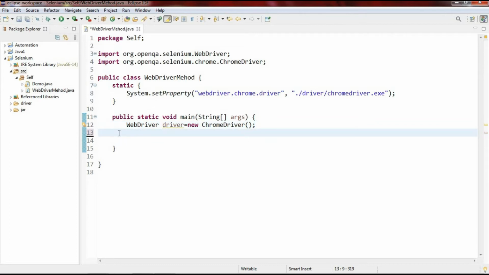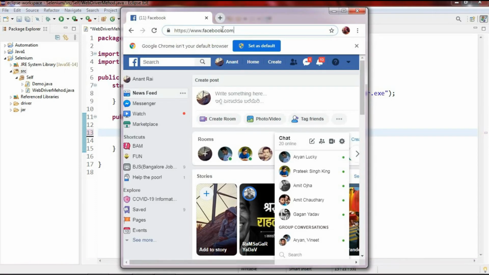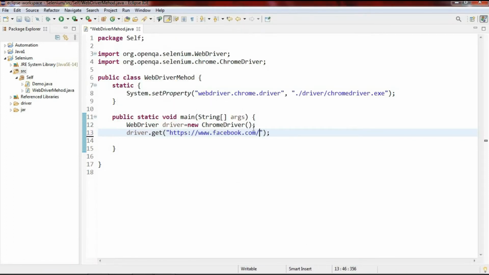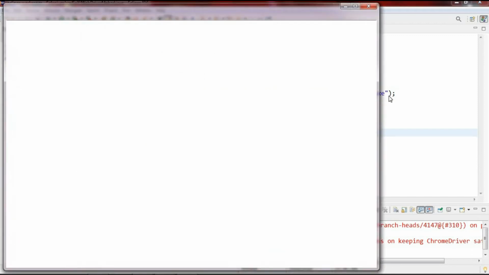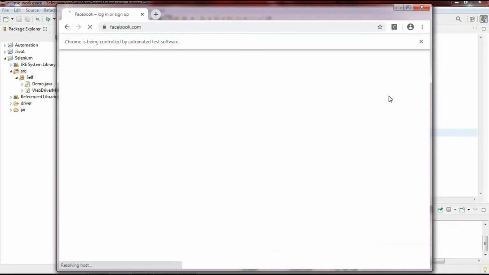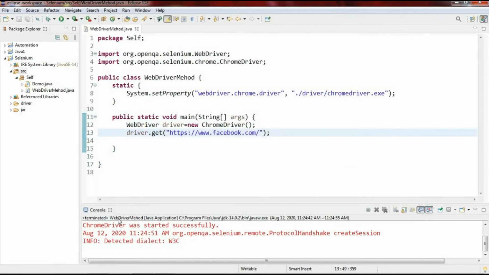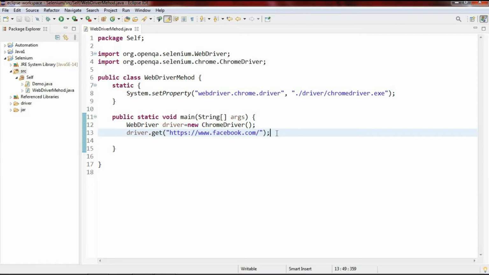Now first I am using the get method. Driver.get is mainly used to enter a URL. So I give the URL: open the browser, copy the facebook.com URL, Control C, and now paste it here. Now let's run the program. It opens a Chrome browser, enters facebook.com, and it will open. You can see now I am closing my browser manually, but I want it to close after execution of the program.